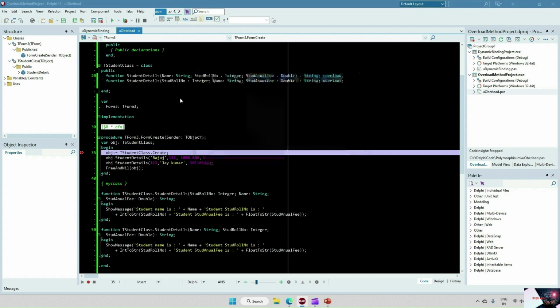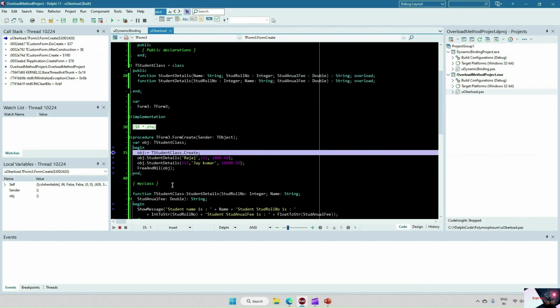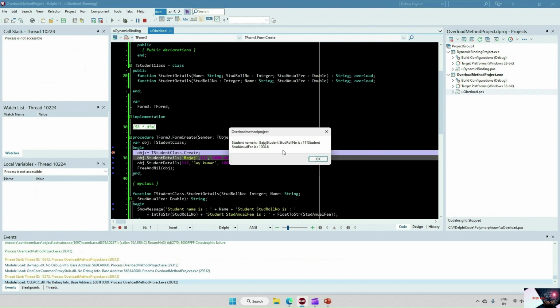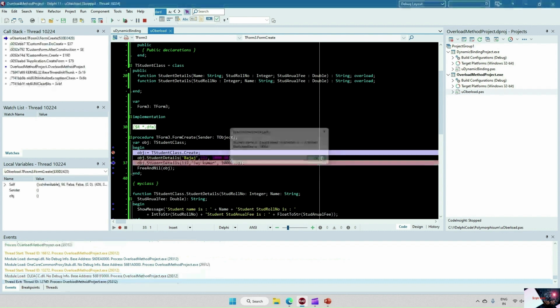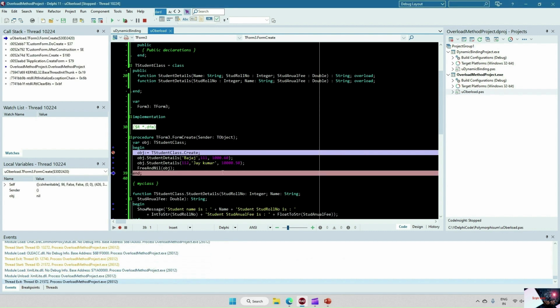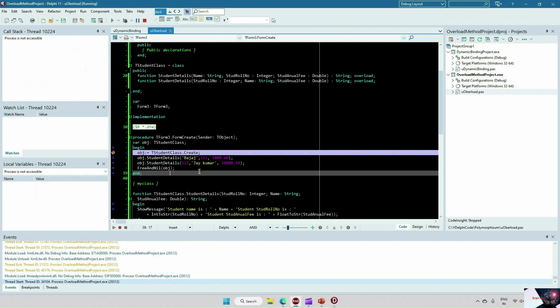We will just run it and see what the output is. F8. This is the message printing. Here also message printing, with the object.